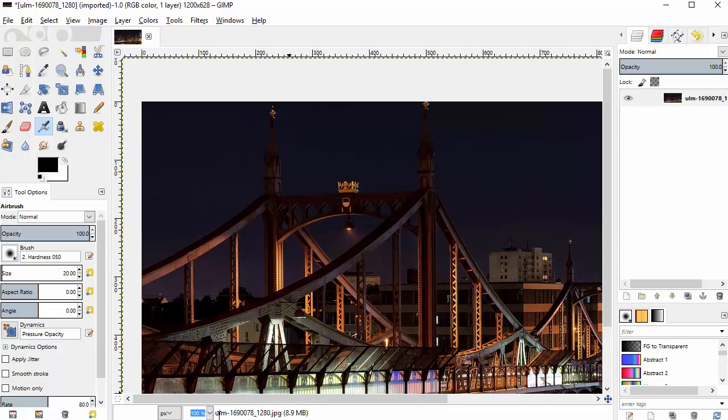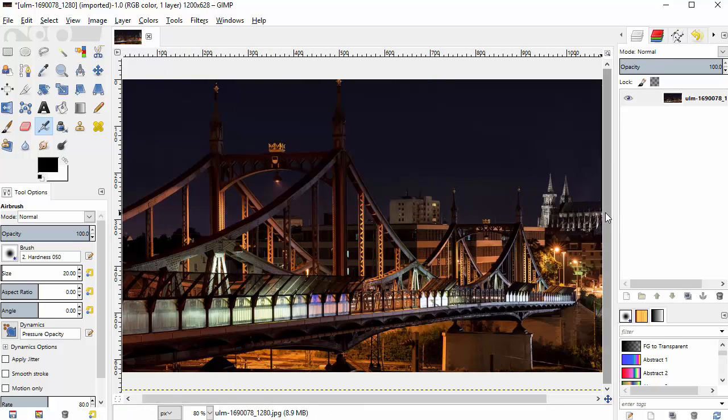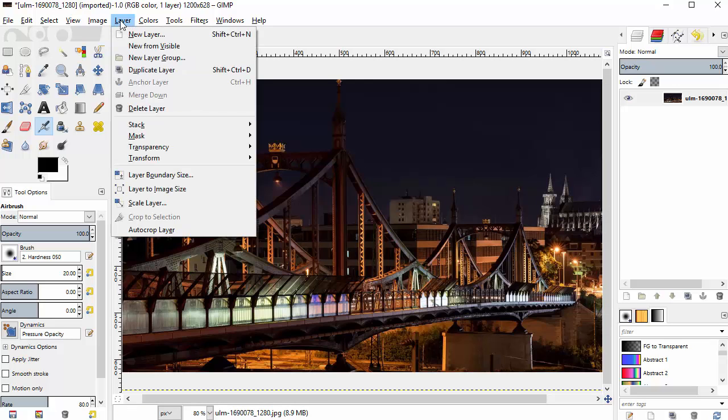Notice how this outline is still showing up around our image. That's because that was the size of our original image. In order to resize everything, click on the Layer menu and scroll down to Layer to Image Size.